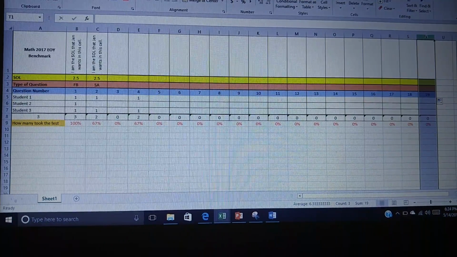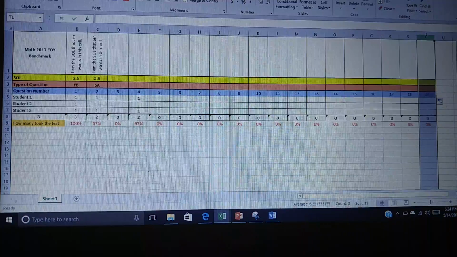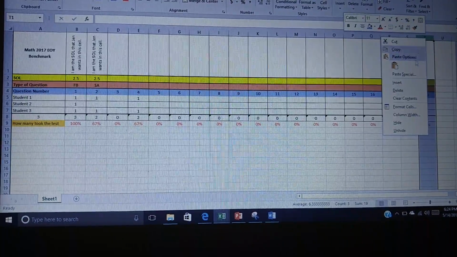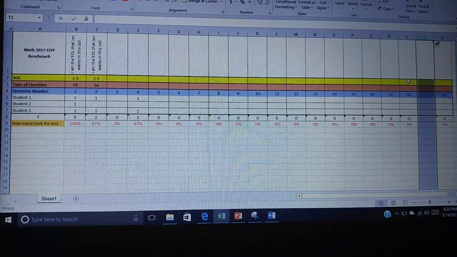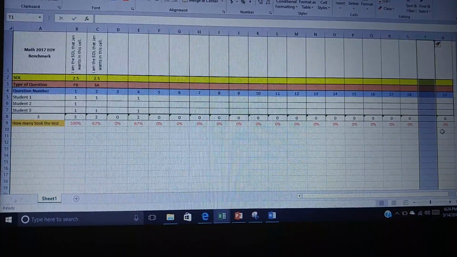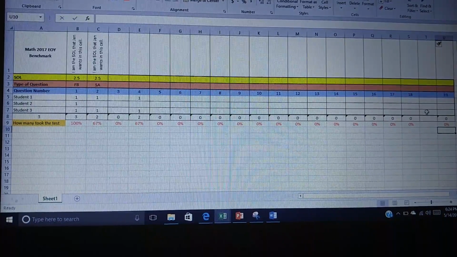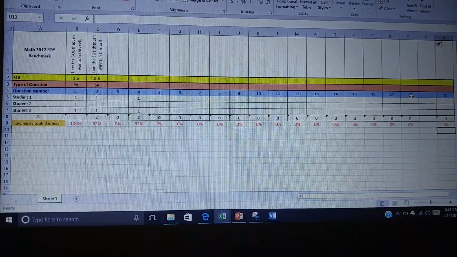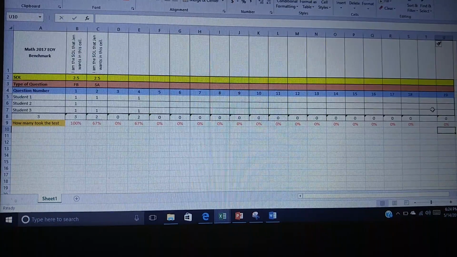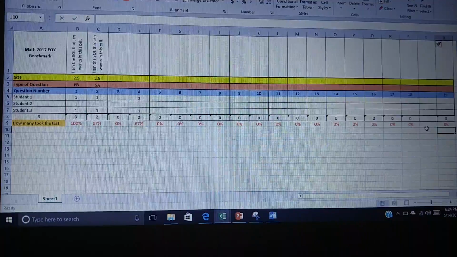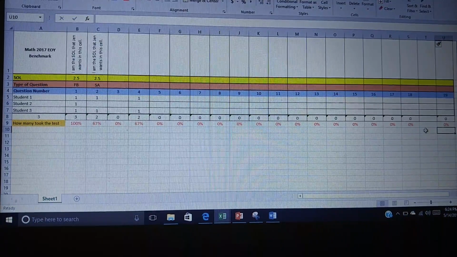Now, if you remember from a video that I did earlier, if you watched it, if I go up here and highlight the letter T and right click and click insert, it will insert another column for me. However, now I have question 18, blank, 19, and I also have a blank in my formula over here now. So what am I going to do?